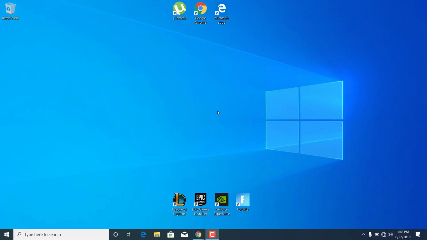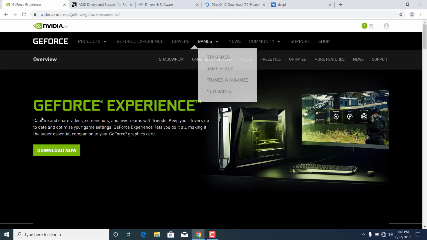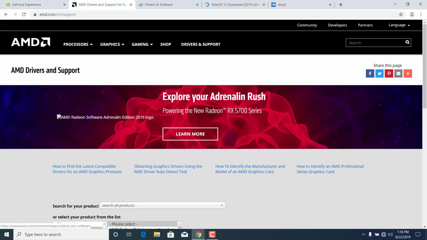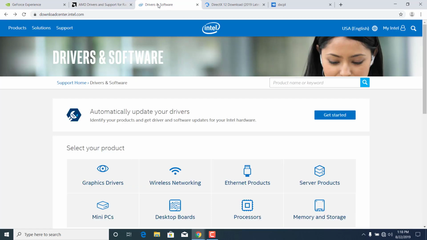So the first step is to open Google Chrome or click on the link in the description and open the GeForce Experience website if you have an Nvidia graphics card, or the AMD one if you have an AMD graphics card, or the Intel one.